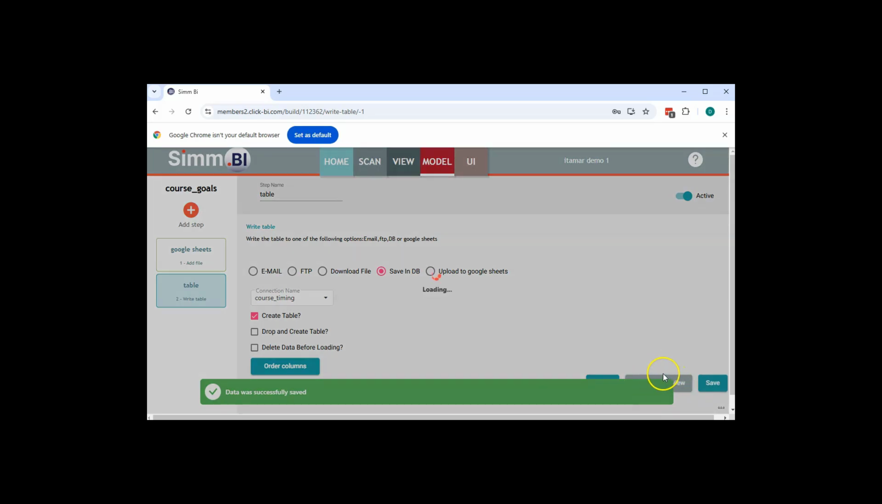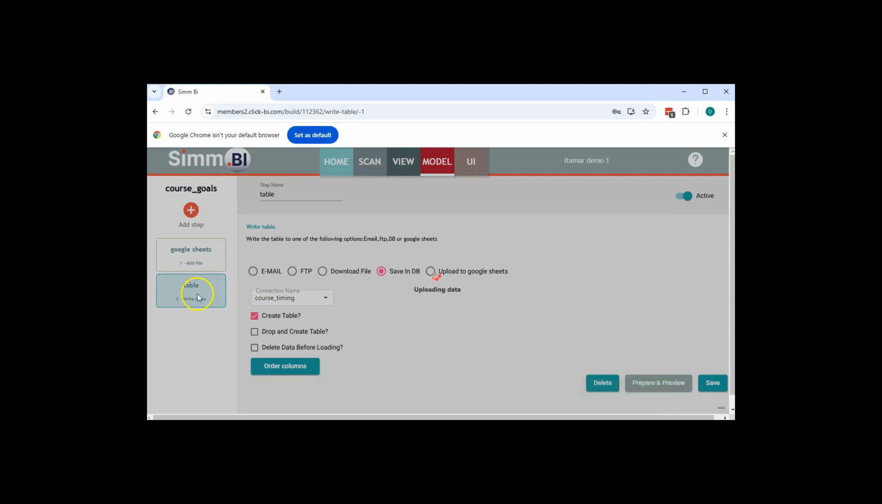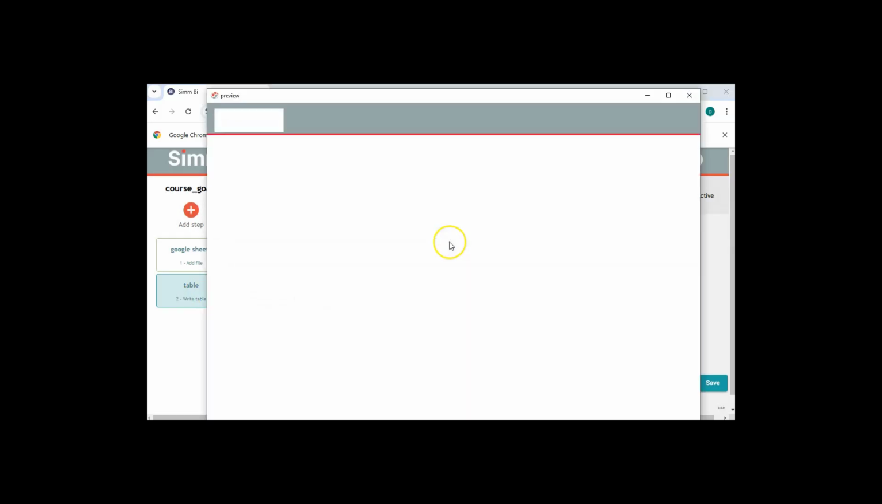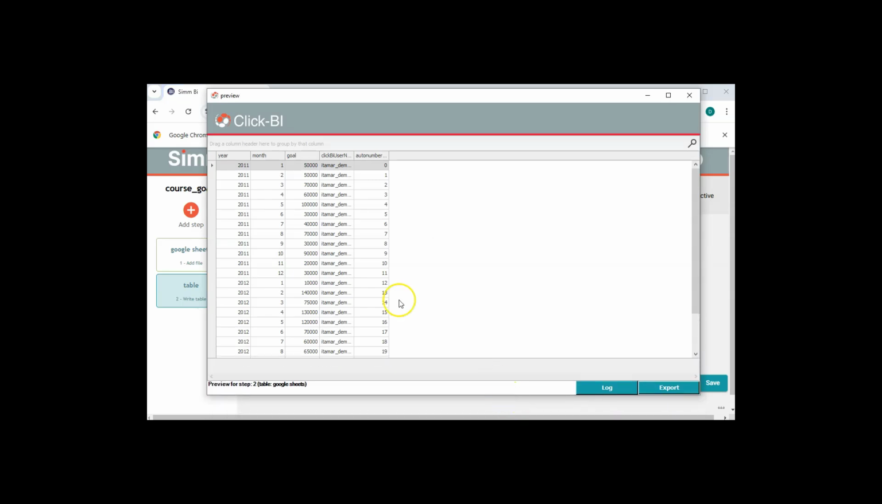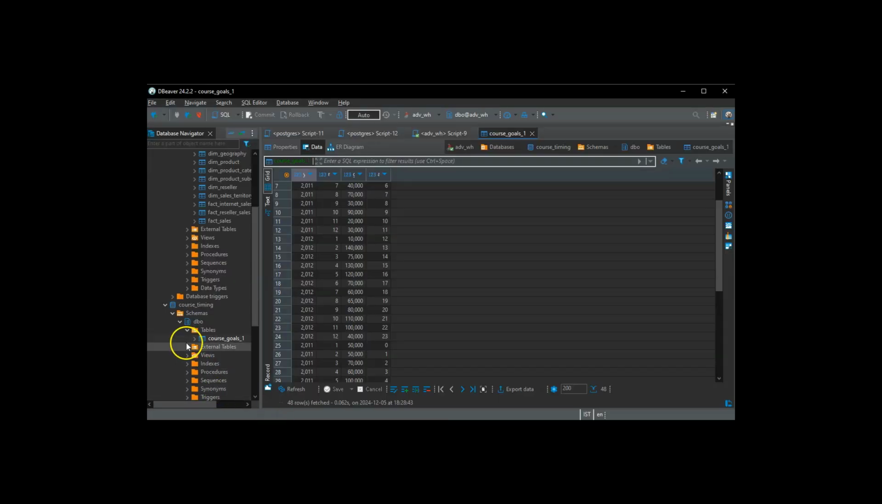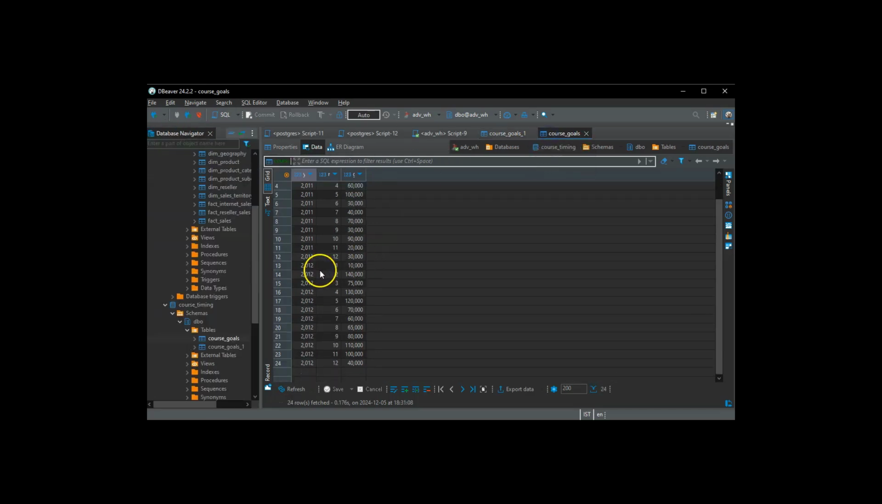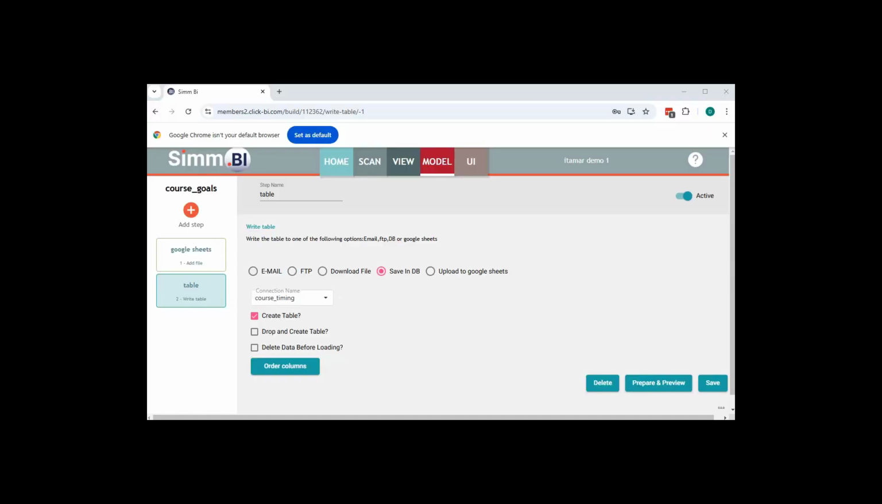So now when I prepare and preview, this will run the model and will create a new table with the model name. I remind you that now we have the table goals 1. So this will create a table with the same name as the model, just goals without the 1 we added. So let's go to the DB and check that. Let's refresh that. Alright, so here it is, the course goals with 24 rows as we already know. Perfect. So this is the table destination, which is inside the step without the scheduling.